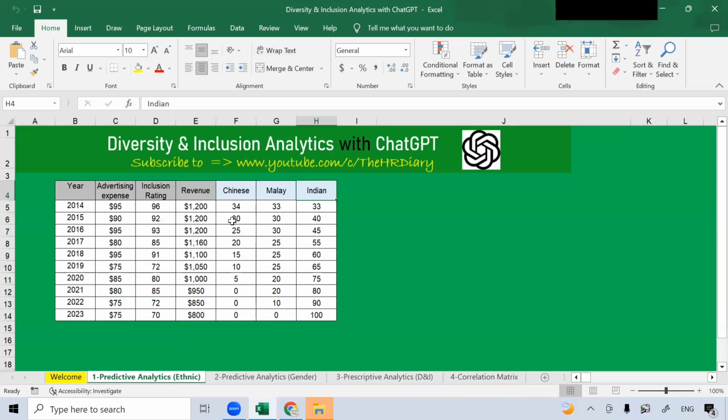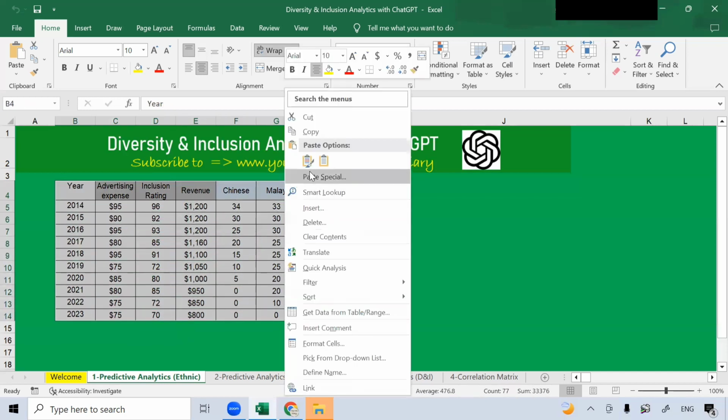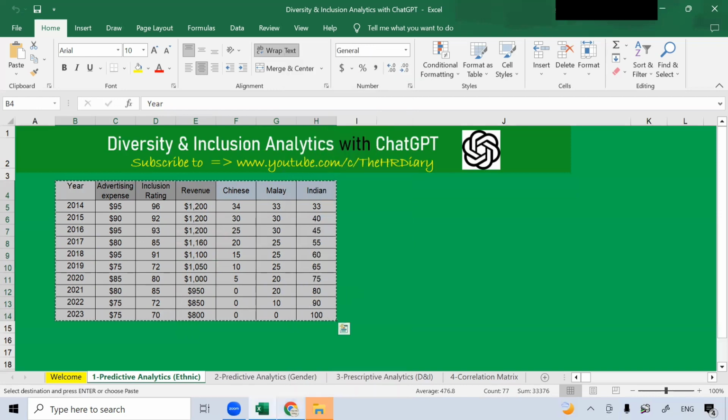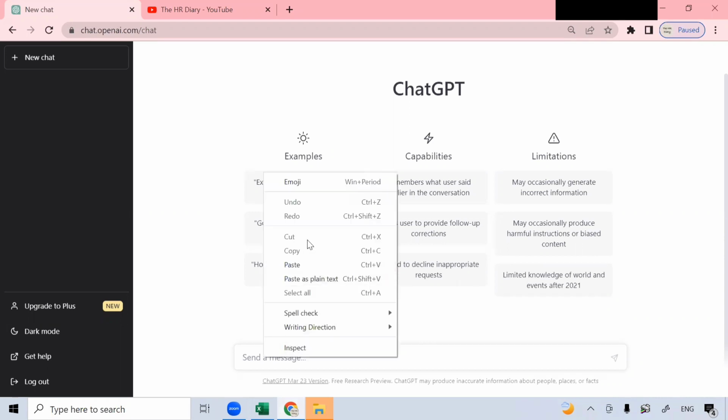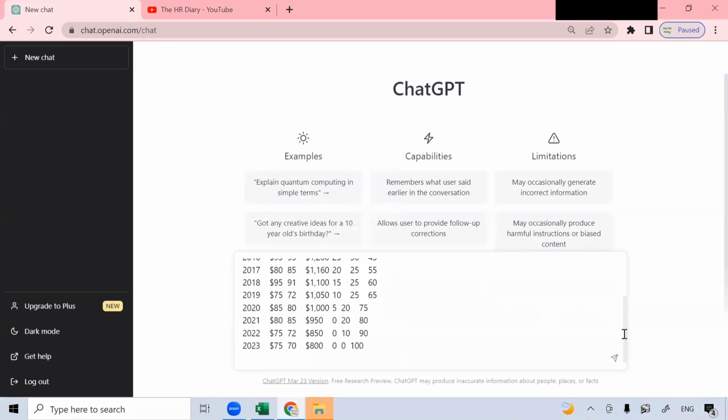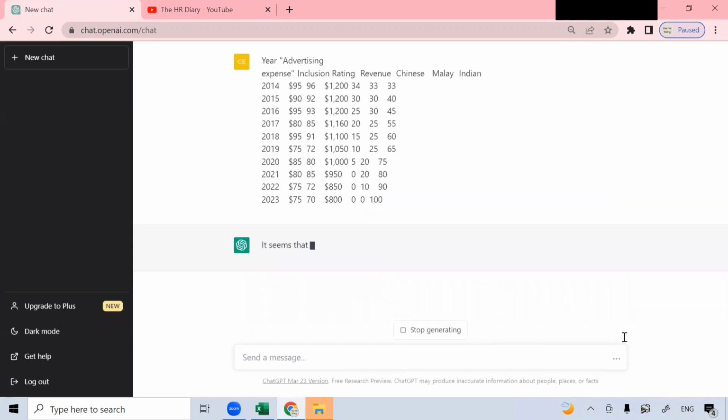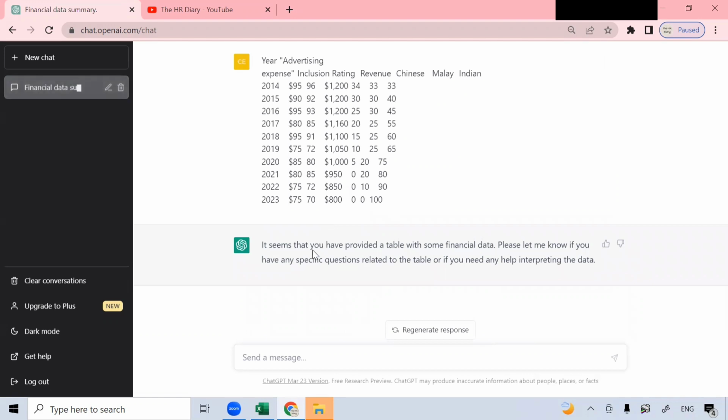Right? So now let's select the data set, right click it, and click copy. Then we go back to my ChatGPT site. So go to this box, right click, and select paste. And I can either click on here, or I hit the enter key on my keyboard. So let me click on this, and the data is pasted here. So ChatGPT says it seems that you have provided a table with some financial data. Please let me know if you have any specific questions related to the table, or if you need help interpreting the data.